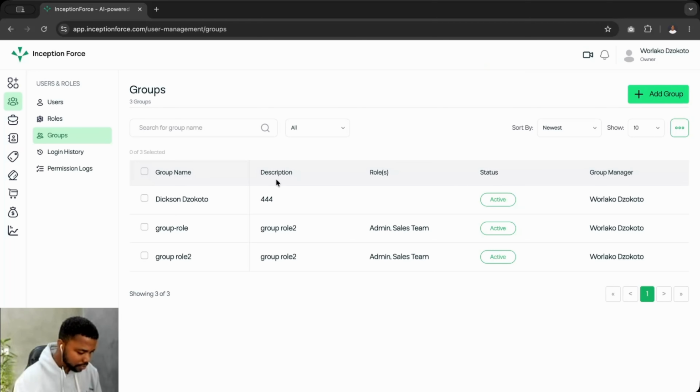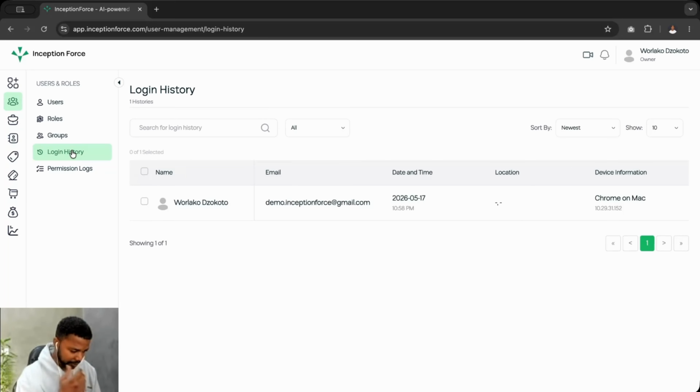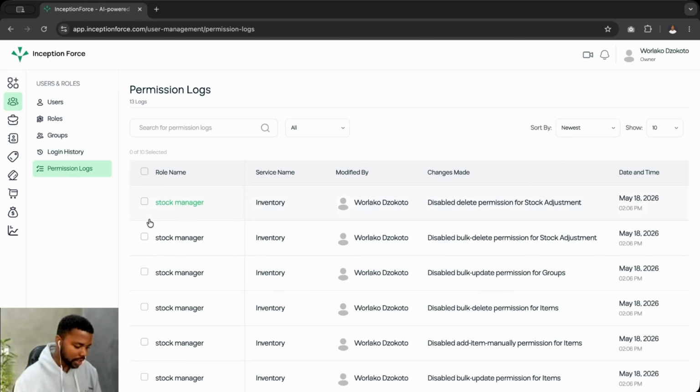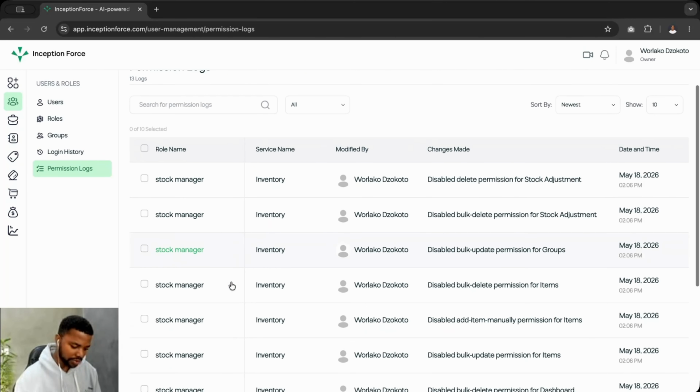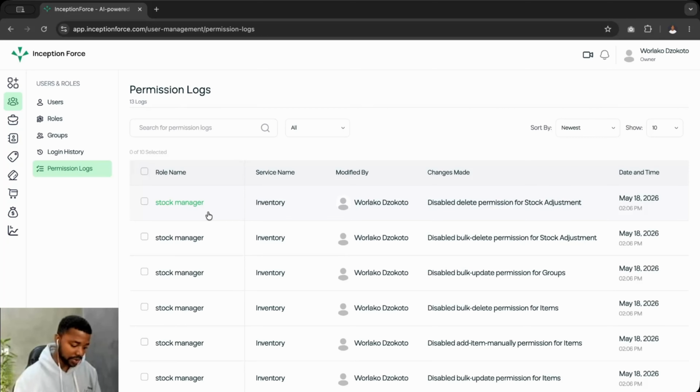The next stage is actually the login history. The login history gives you the history of your workers that are logging into the platform. When they log in, when they log out, all that information you'll be able to see here. This one is related to permission logs, giving you the changes that are happening on the various permissions and rules that you've created, and all that.